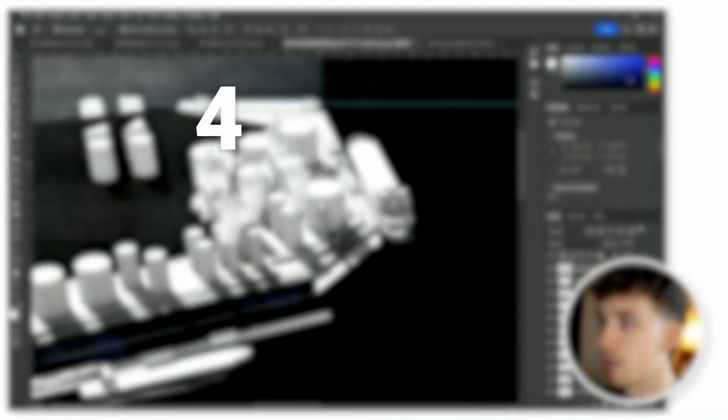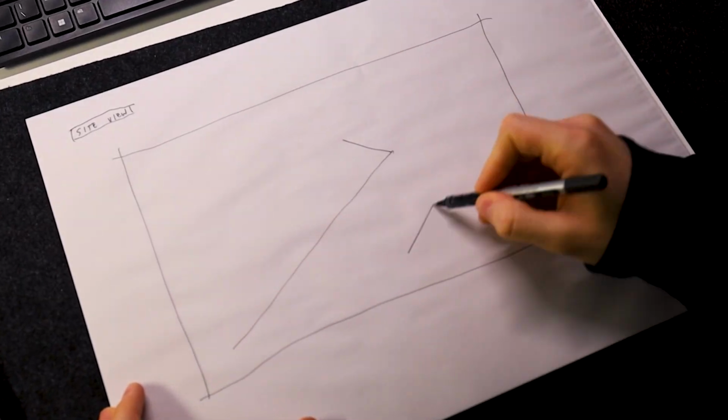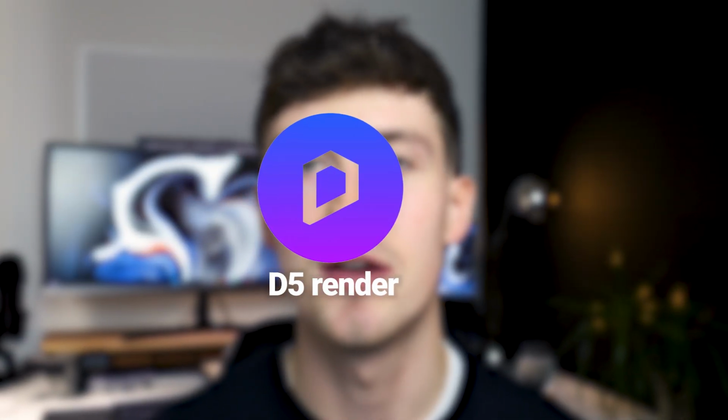This video is my 4-step drawing workflow to turn the sketch from this to this. I will show you my step-by-step method of using software such as Rhino 3D, D5 Render, and the Adobe Suite for producing my architectural drawings.